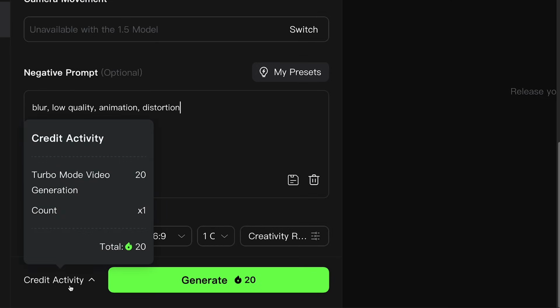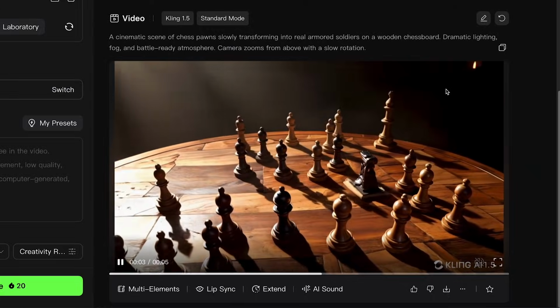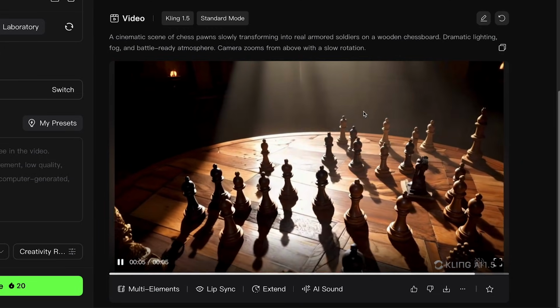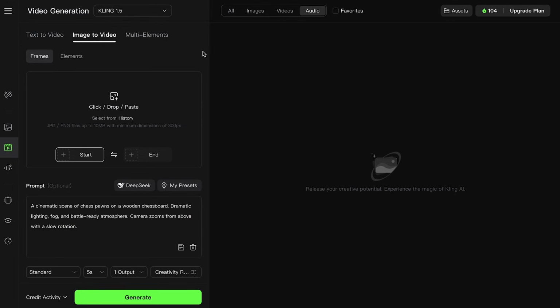You can also expand the credit button and see how much credit you need for this type of generation. Once everything looks good, click Generate and let it render. So here is our first AI-generated video. Seriously, this thing works better than I thought. Now let's move on to something even cooler.